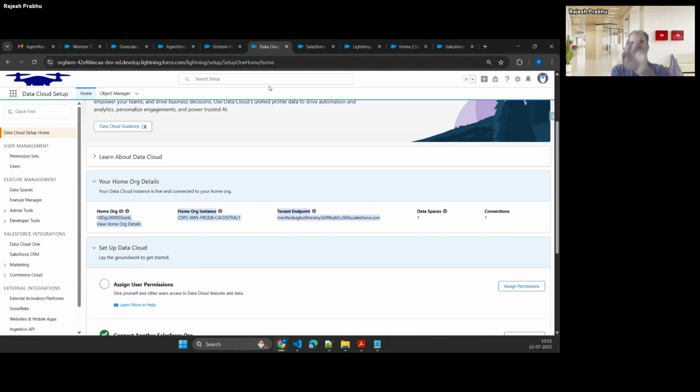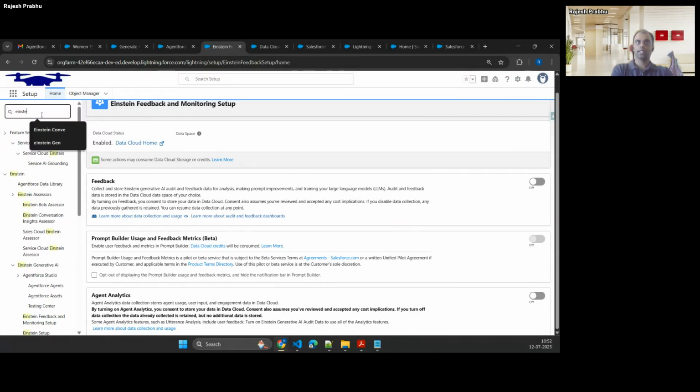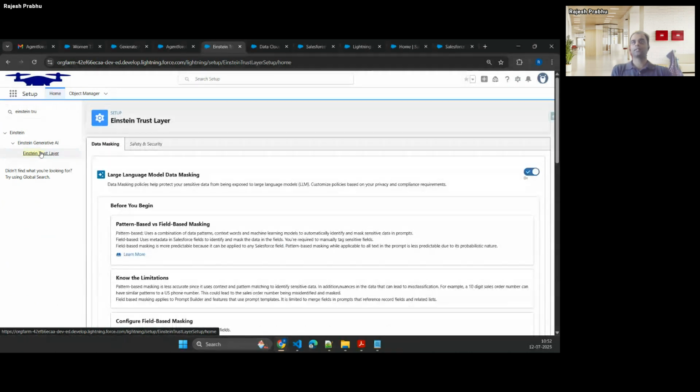That's it. Okay. Once it is done, you can simply go to Setup and then look for Einstein Trust Layer. Okay, and this is where the entire masking, all such things, can be configured. First thing, I'm going to enable this data masking. If it is not there, enable it.